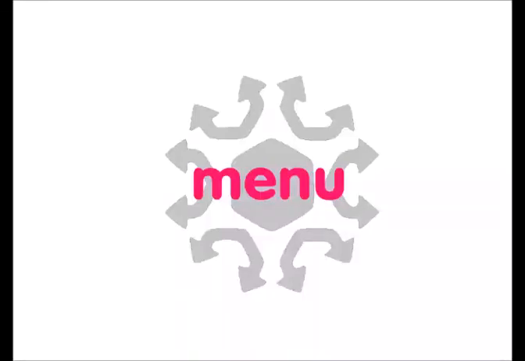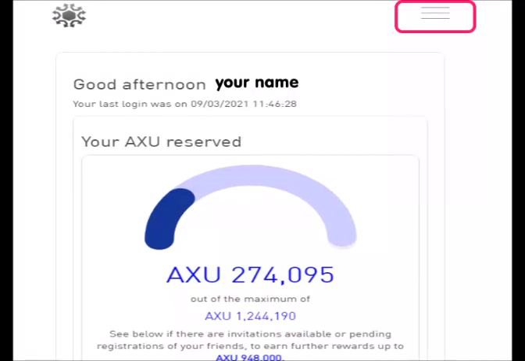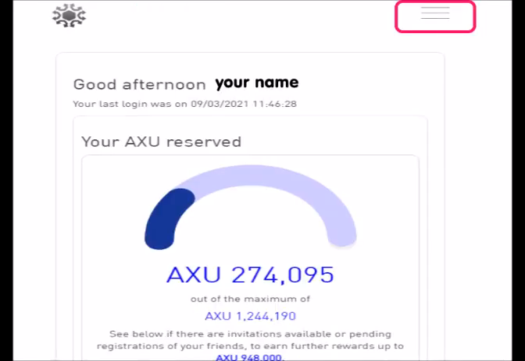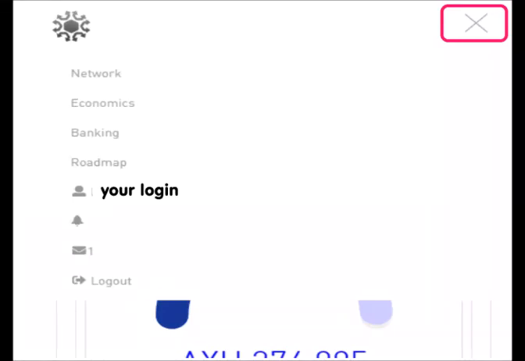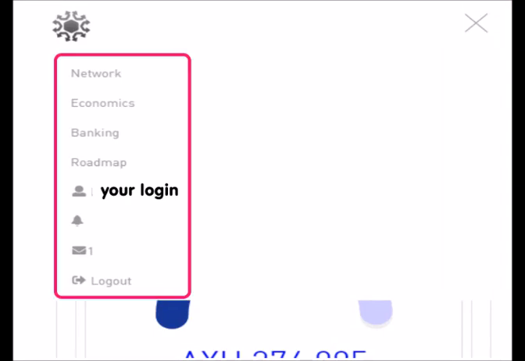Account, menu, or what you will find there. Depending on how big your screen is, you will find the menu as an icon or extended. If you use a small screen and click on the menu icon, it will unfold. To close it, click on the icon, which has changed to a small cross now. Here you can see the menu.